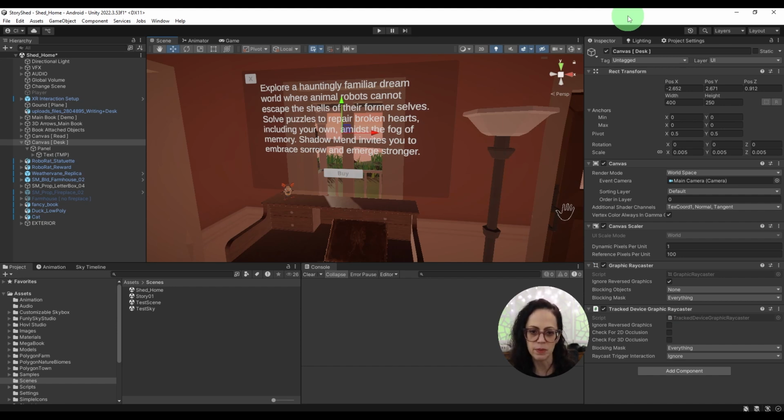I want people to be able to decide if they want to buy the story and experience it or not. And the only way they're going to be able to do that is if they know more about it than just the image of it. So I'm really going to have a challenge with that.